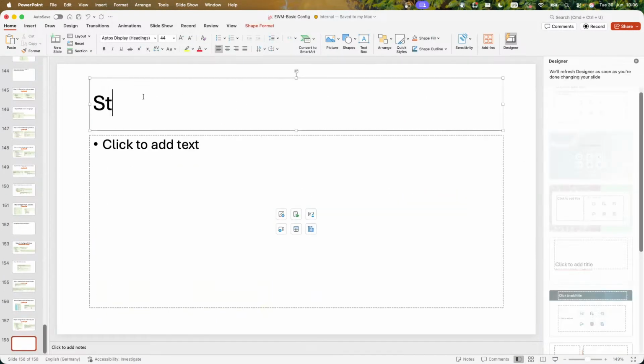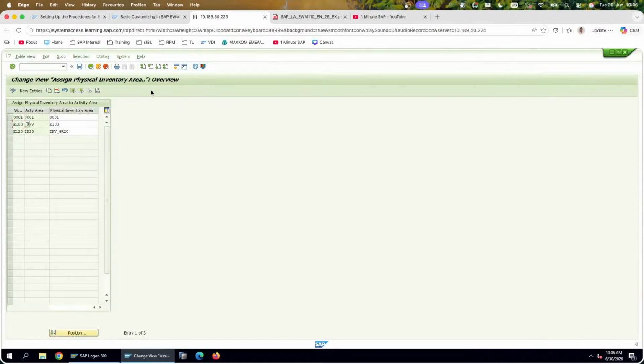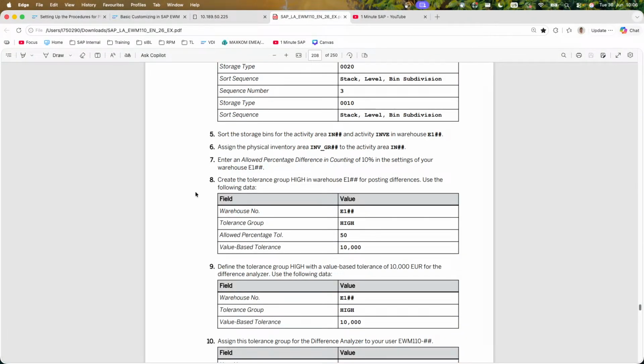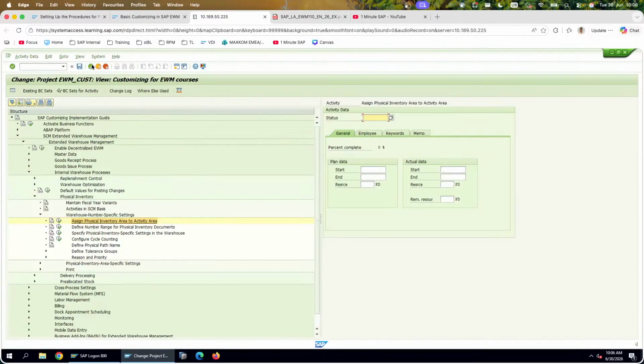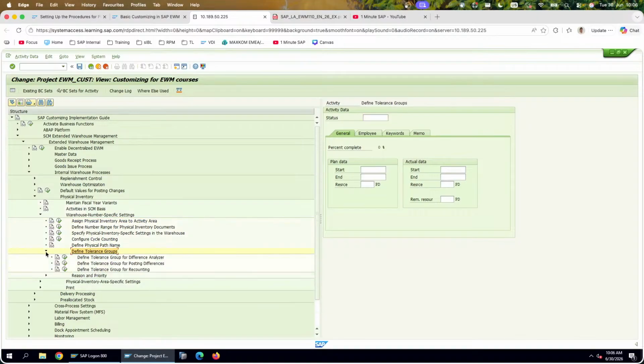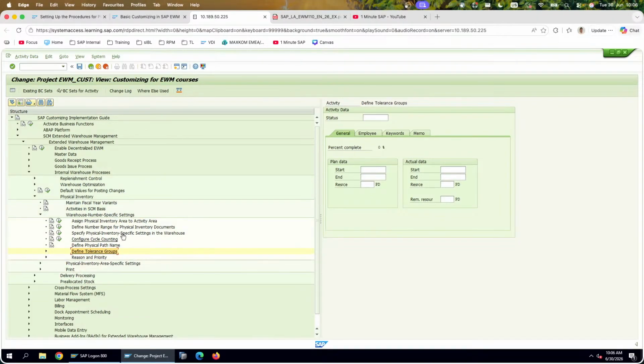Step 6, what we are going to do is enter the allowed percentage difference in counting of 10% in the settings of your warehouse. How can I do it? And probably define tolerance group or specify physical inventory, specify settings. This could be it.